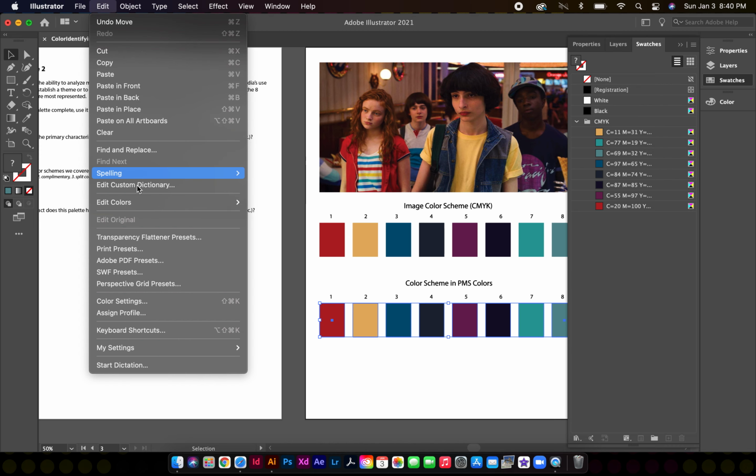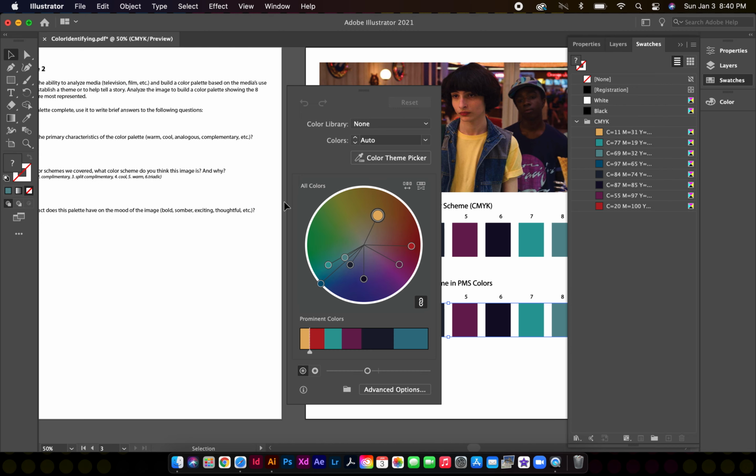We're going to go to Edit, Edit Colors, Recolor Artwork. And what we're going to look at is our color schemes. Here's all the colors that are chosen. Here's your saturation. Here's your color picker. You click on this and you can actually pick colors. It's really kind of cool.